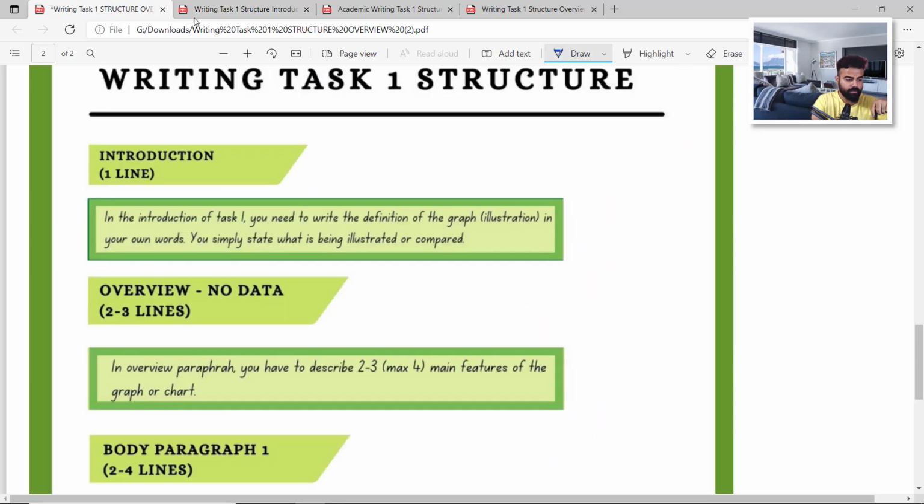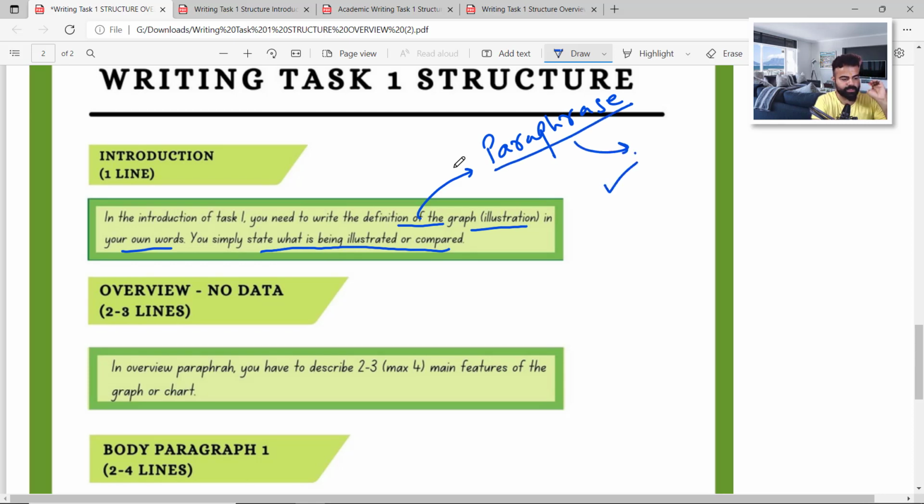Okay, so now in introduction you have to write the definition. You simply have to write the definition of graph in your own words. You simply state what is being illustrated or what is being compared. So you simply have to paraphrase the question statement. Now how exactly you need to paraphrase, I explain in that course. Okay, so this is about introduction.